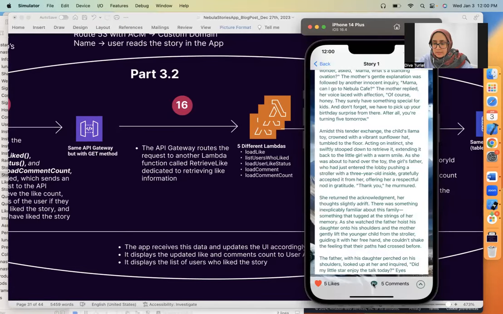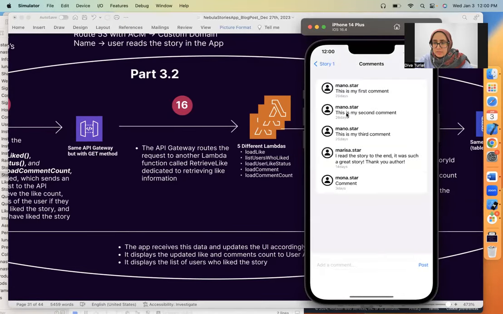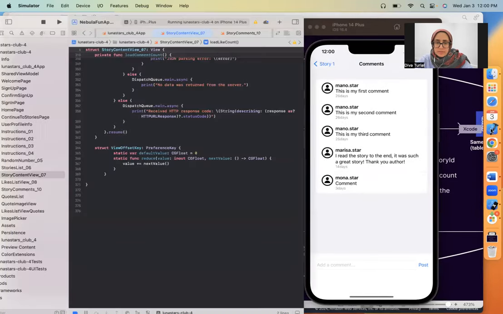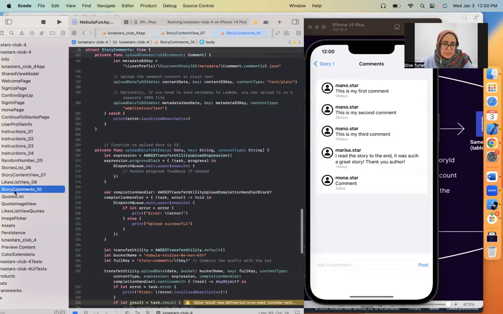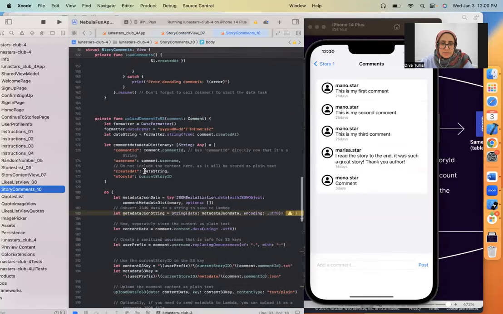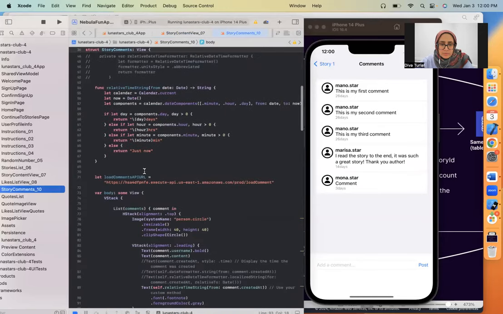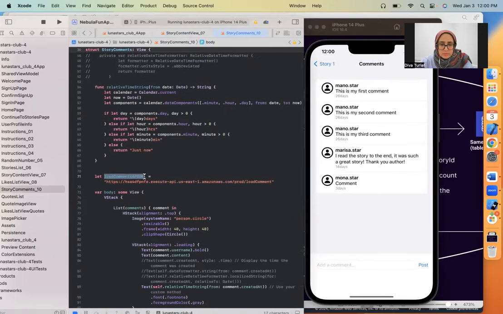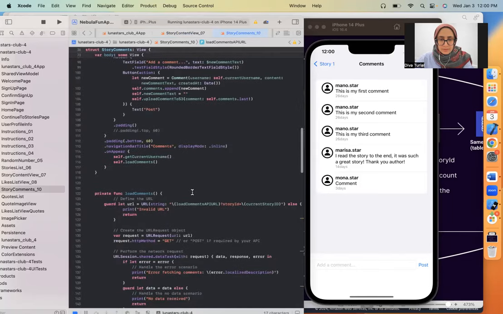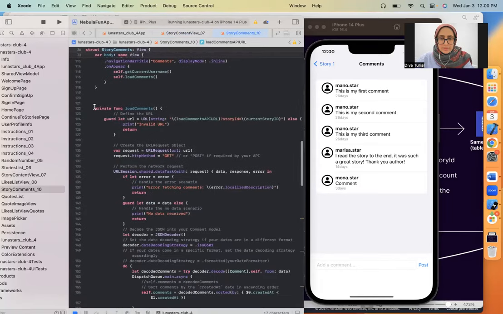For example, if I click on these things, it shows me the number of comments in here. This is actually a different page, and it's here in story comments, right? I have an API gateway URL at the top somewhere. Yeah, here you go. It's load comments, the actual content of the comments, not just the comment count. And this is the function that I have for load comment.